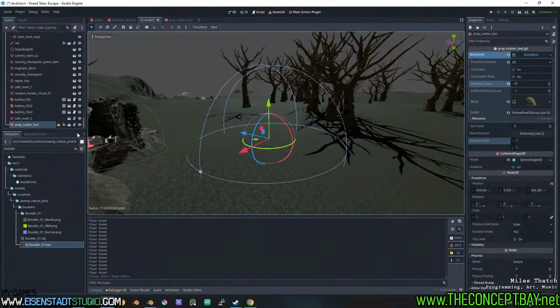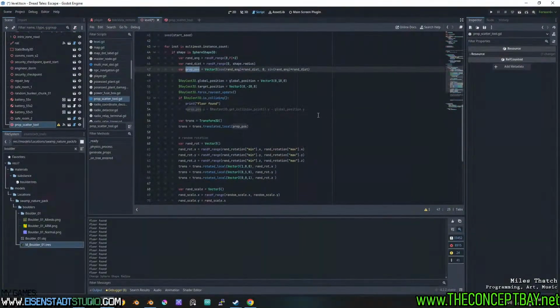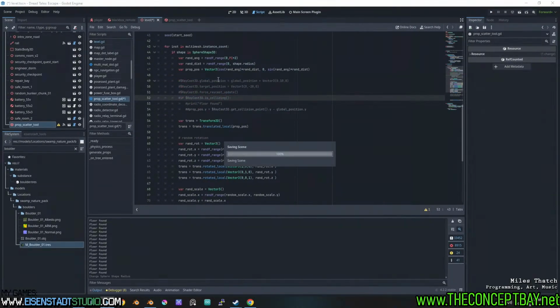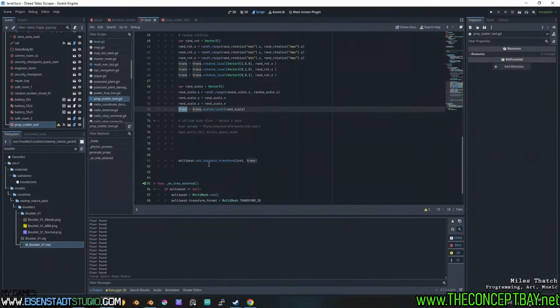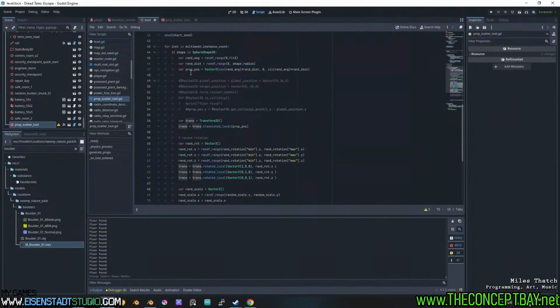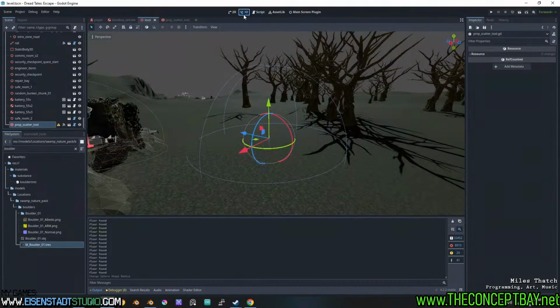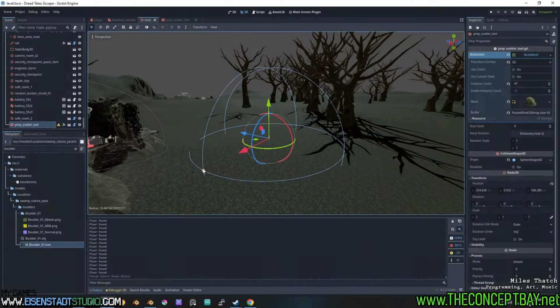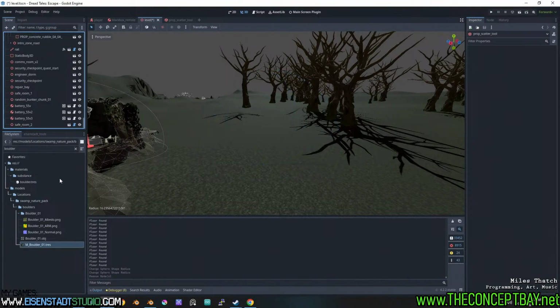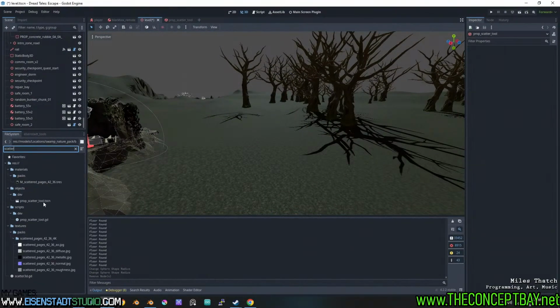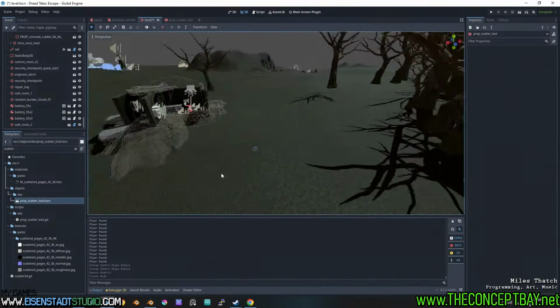Fascinating. Okay, what did we change here? Let's comment this entire thing out. Random rotation, random scale, and then finally the multi-mesh sets the instance. Okay, let me try this. Prop scatter, place a new one.